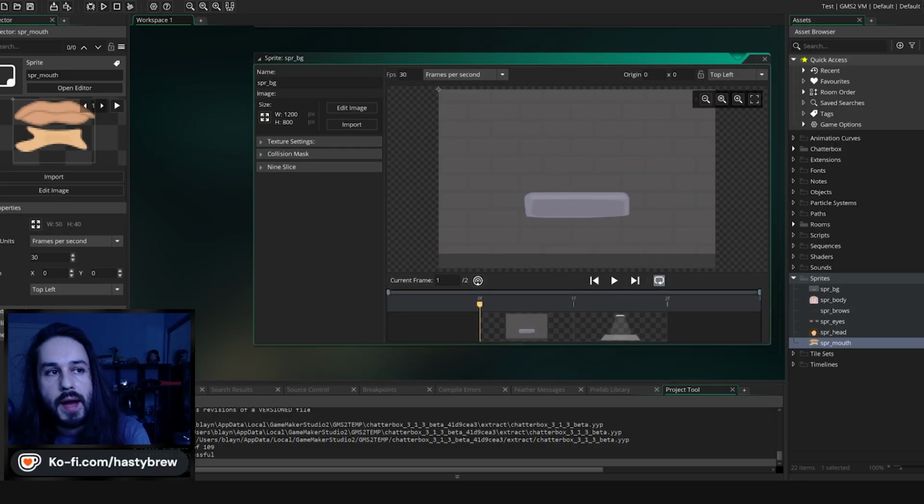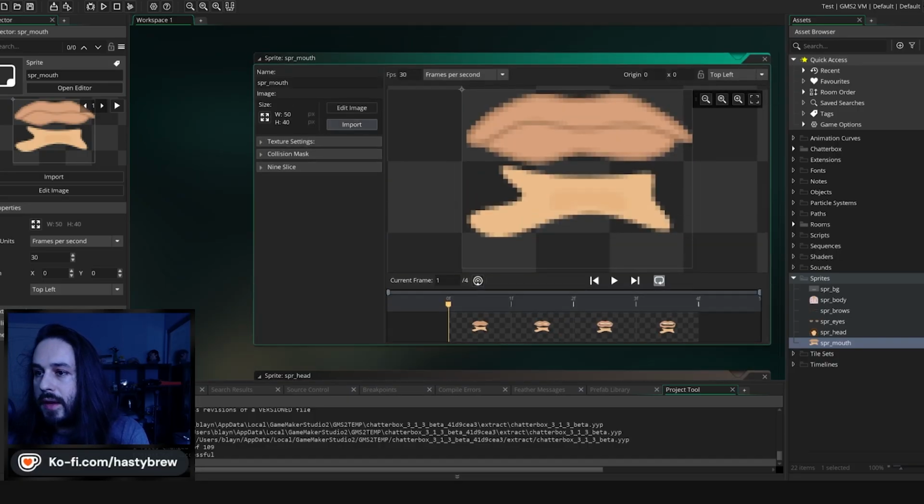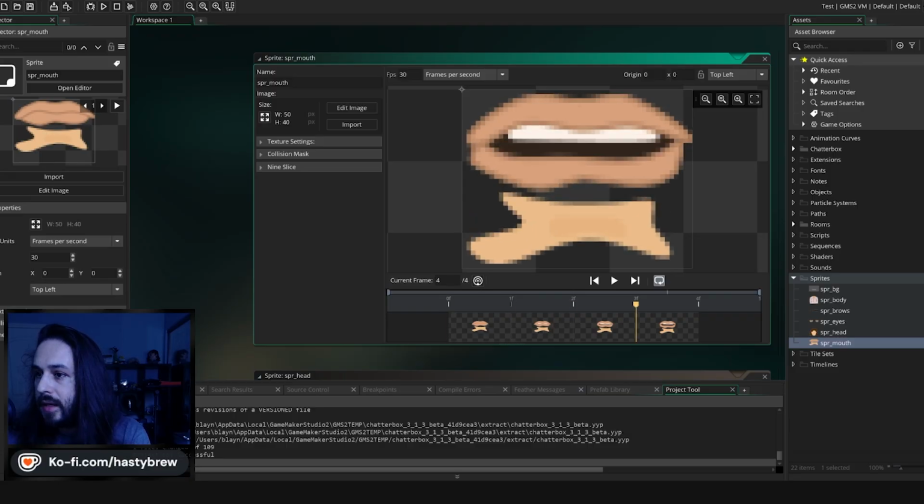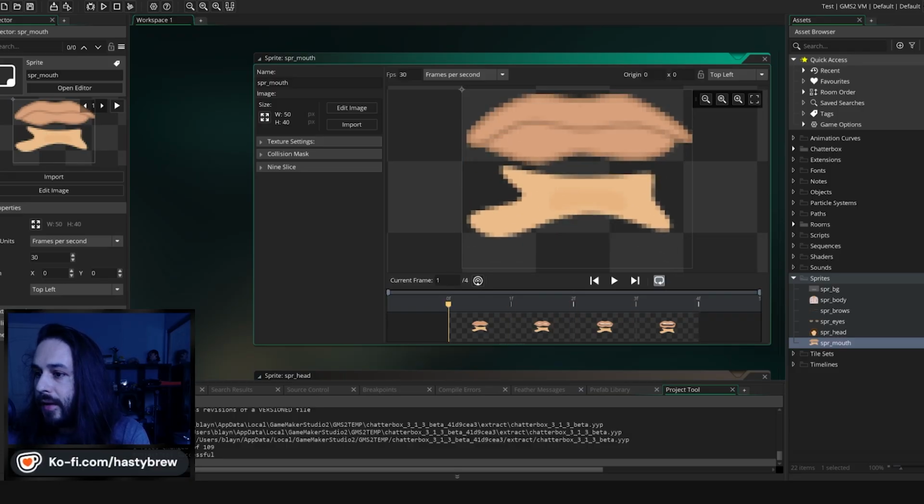There we go. When I named them in Ko-Fi, you'll notice sprite mouth is called sprite_mouth_strip4. That _strip4 is what allows us, when we upload them straight into GameMaker, to put it into these different frames. So that's just something to keep in mind.